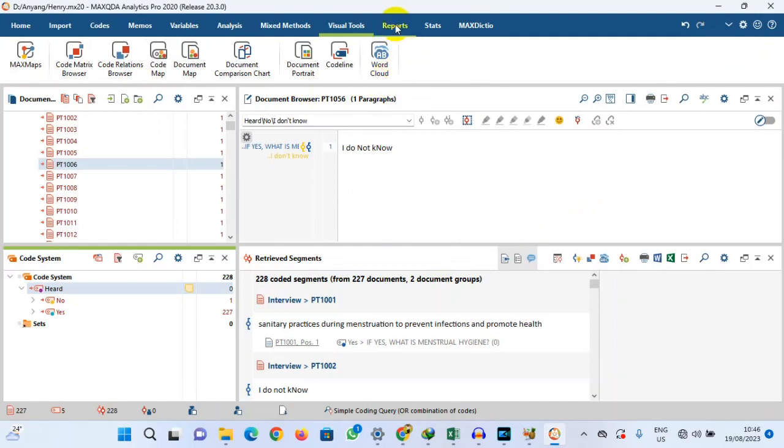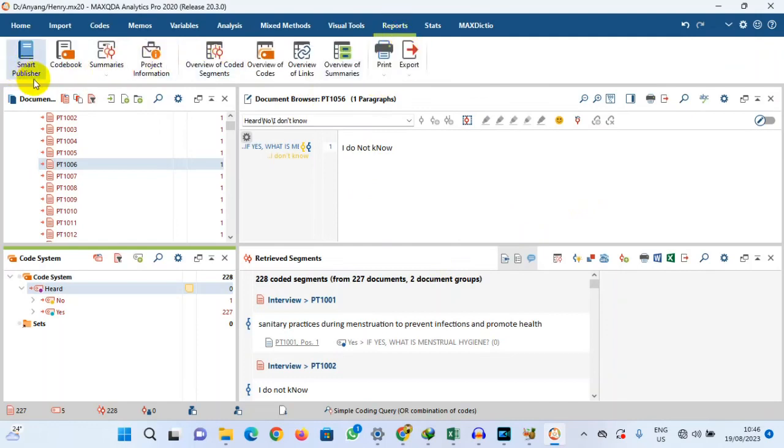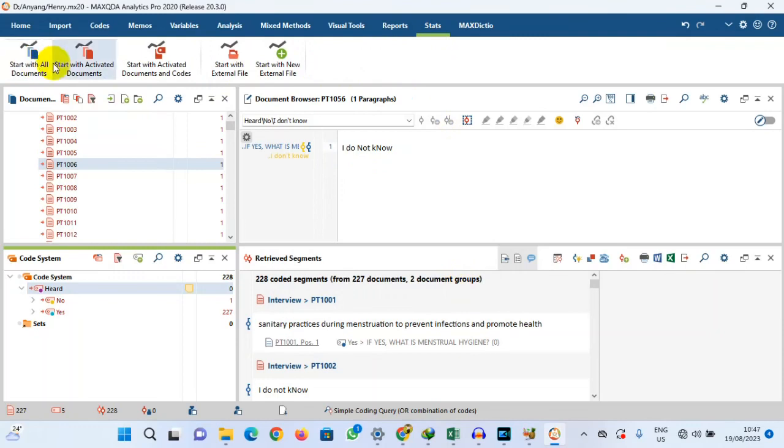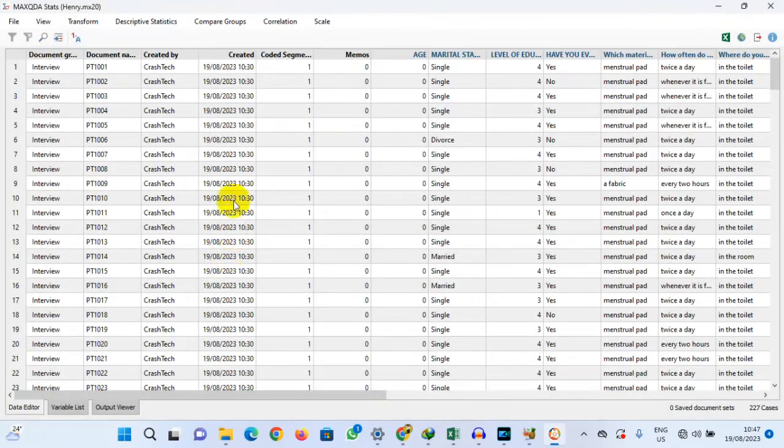Okay, now we have reports. Smart Publisher, summaries. No, in your questionnaire, we want stats. Go to statistics. You click on OK. Now we have stats with all documents, stats with activated documents, stats with activated documents and quotes, stats with external files. So we are going to start with activated documents and quotes. It's going to load everything.